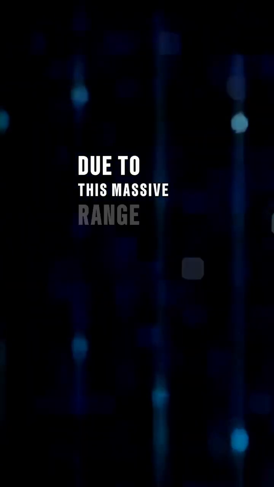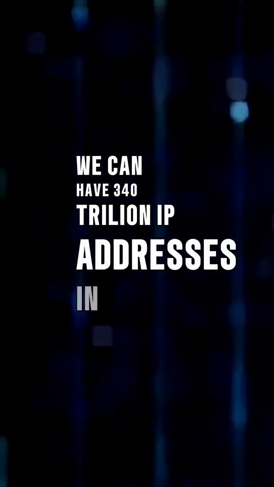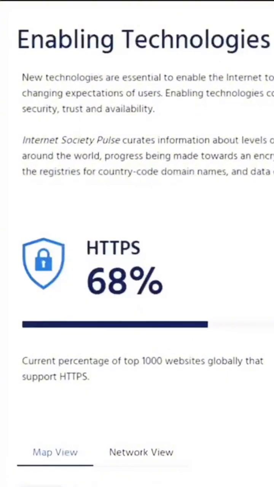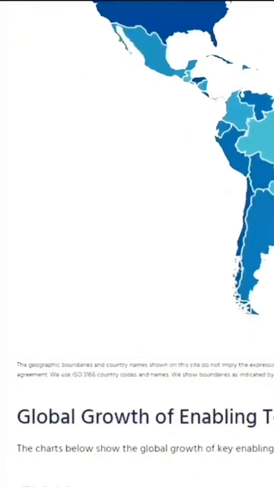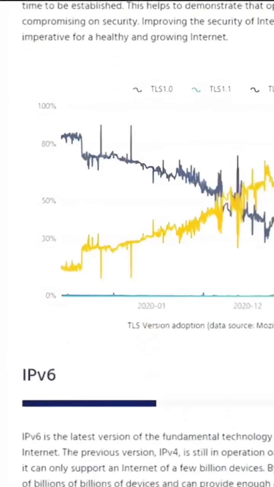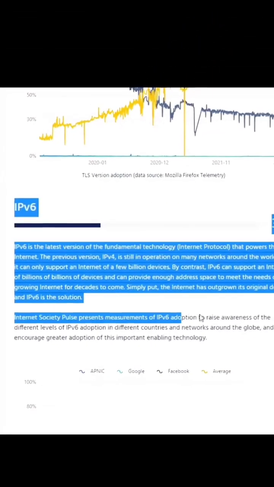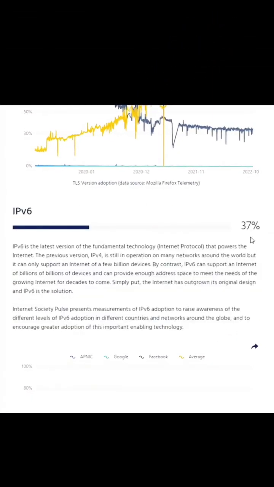Due to this massive range of every hextet, we can have 340 undecillion IP addresses in IPv6. Even though IPv6 was launched in 1995 and is better than IPv4 in many aspects, approximately only 37% of the internet uses IPv6 today.